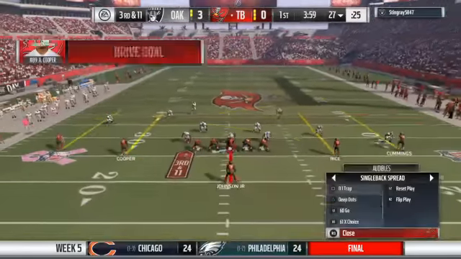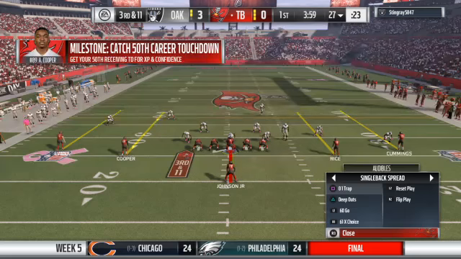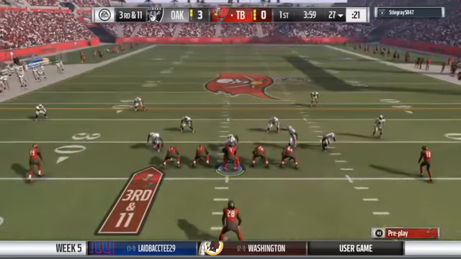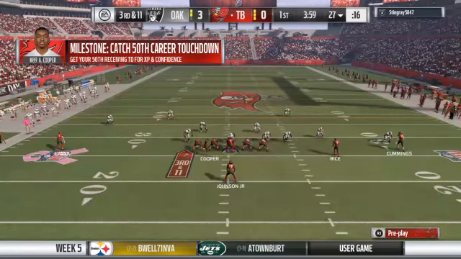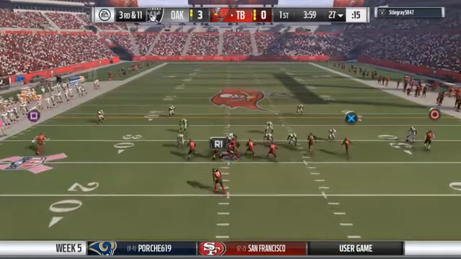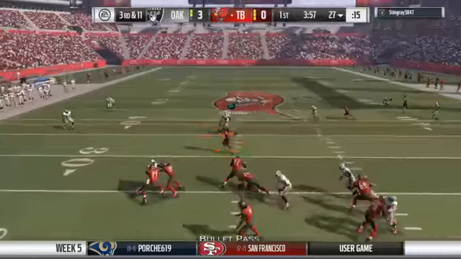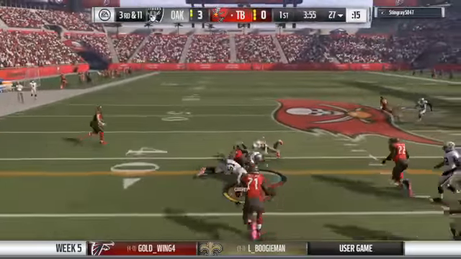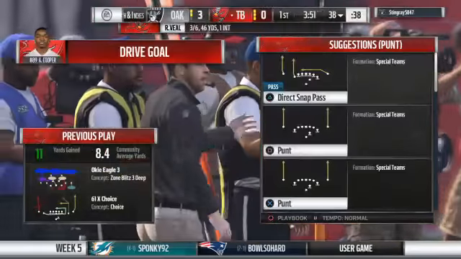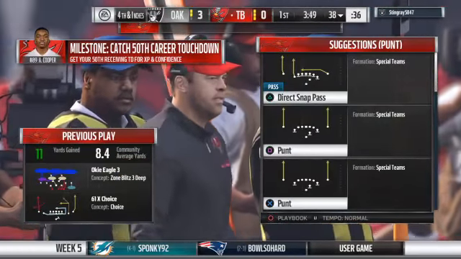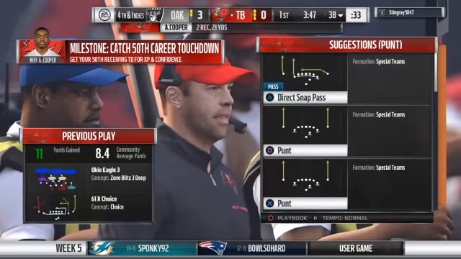3rd and 11. And some extra depth in the secondary here. They're in the dime. They'll look to throw. Trying for Cooper again. This time he finds it. And he'll be brought down shy of the 40 at the 38-yard line. It'll be a gain of 11. And that's going to bring up a 4th down.